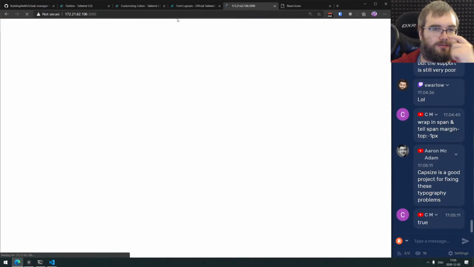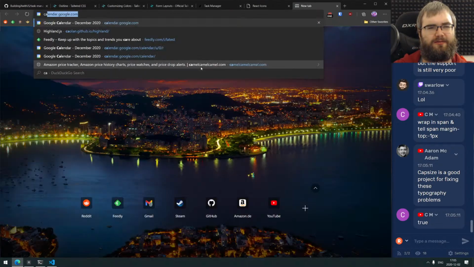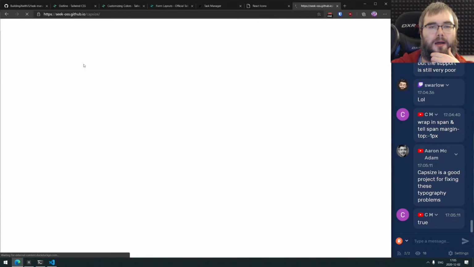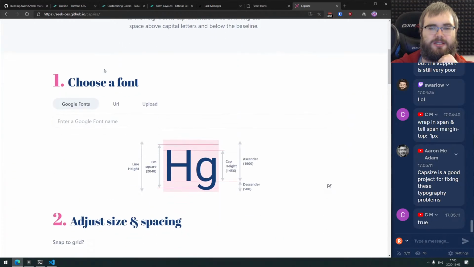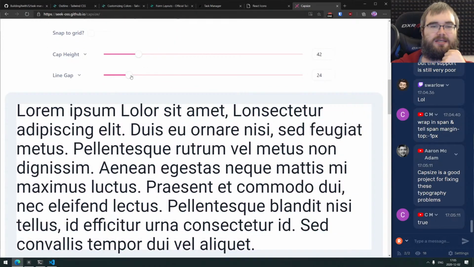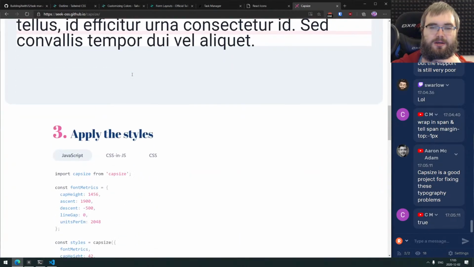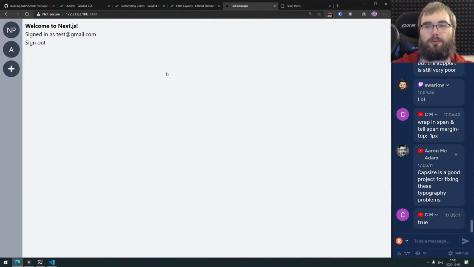Anyway, let's go back to this page. Capsize is a good project for fixing these typography problems. I think I've heard about it. Capsize CSS. Flipping how we define typography in CSS. Oh yes, I've seen it. I remember the visualization that they did, and this is indeed very neat. Maybe we'll use this at some point, but again, as I said, for now this is perfectly fine.